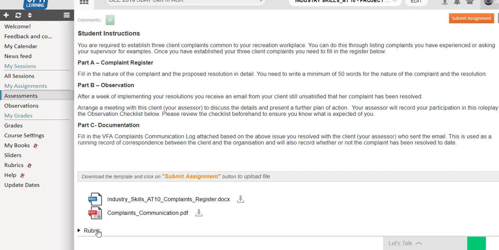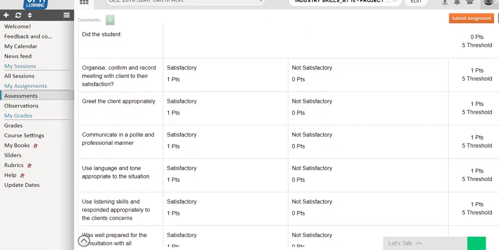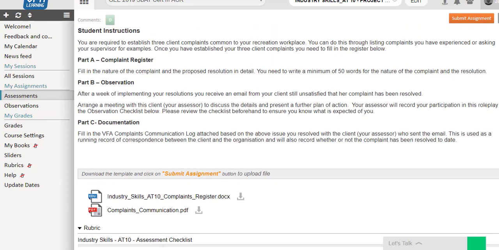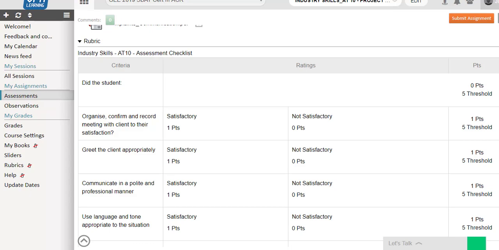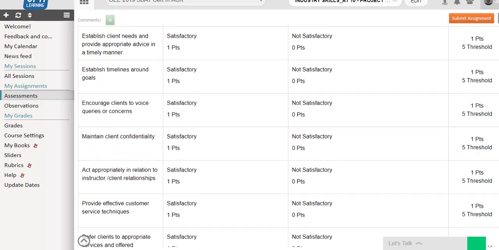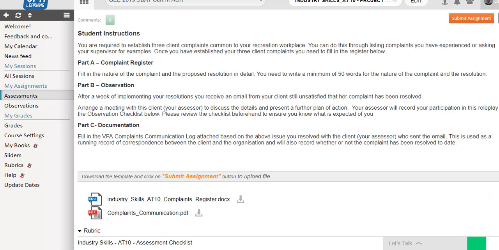So if you have a look at the rubric at the bottom of the page here, your trainer or an assessor will be using this rubric to mark off your skills and knowledge as part of undertaking this task. So before you undertake this assessment with your trainer and assessor, make sure you have a look at this observation checklist and become familiar with the things they're going to be looking for. So your trainer will simulate somebody who is frustrated about not having their issue resolved.